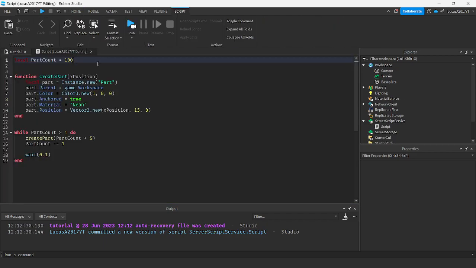And you can create more than one parameter. Let's say you do material, comma, and then the material you want. Let's say you want it to be plastic. Then you have to go to material and change it to be material.